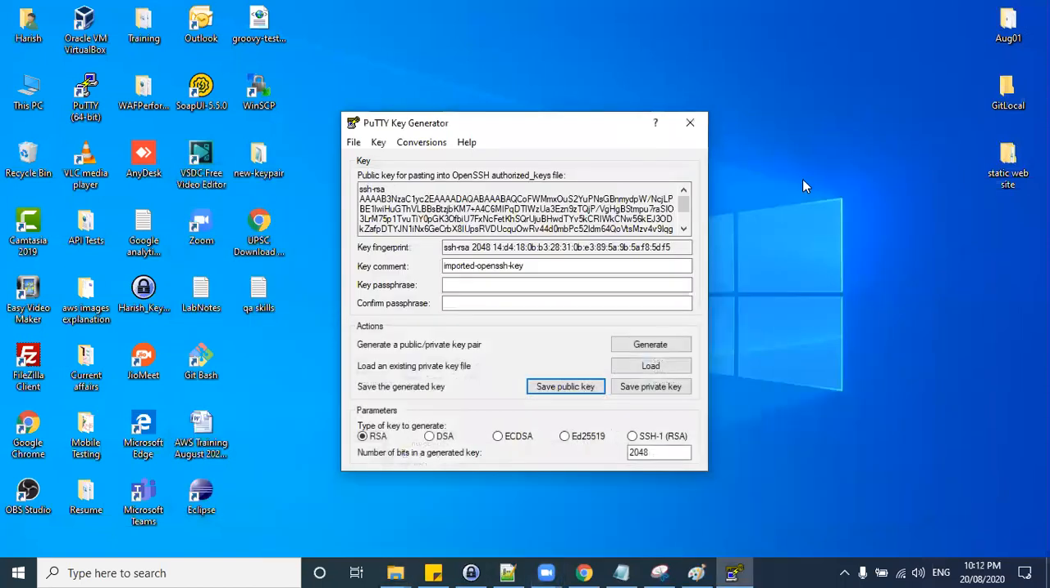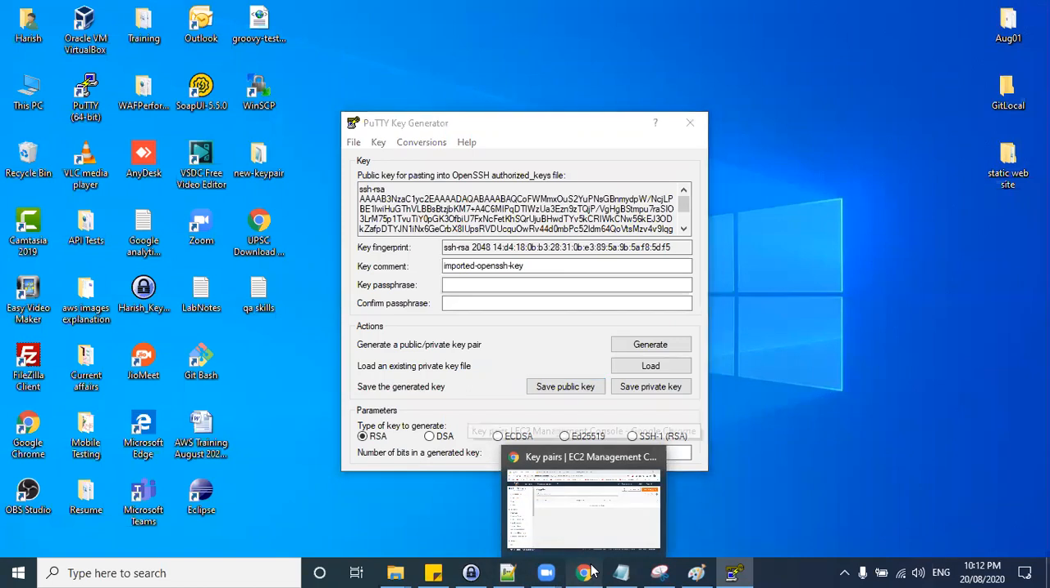Harish, so this file doesn't get any specific extension, like those PEM or PPK files? No, you will not get any extension. So it is just a public key.